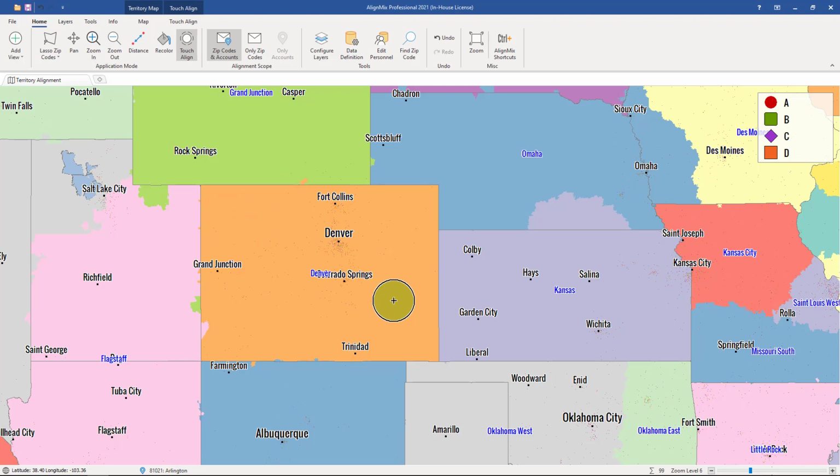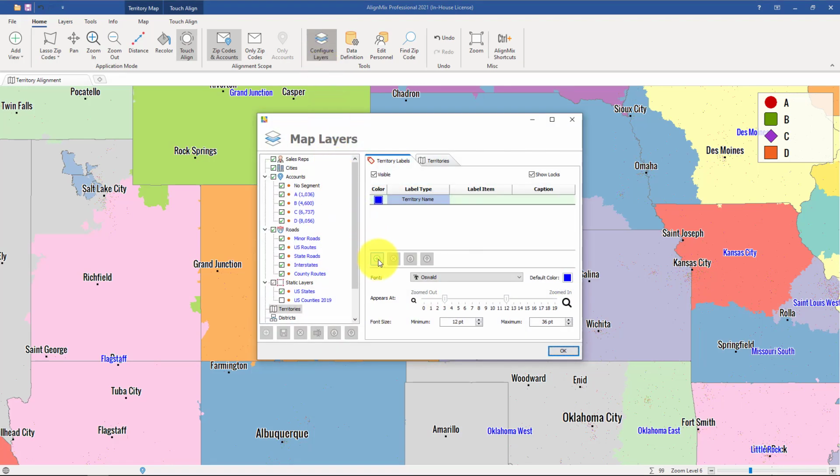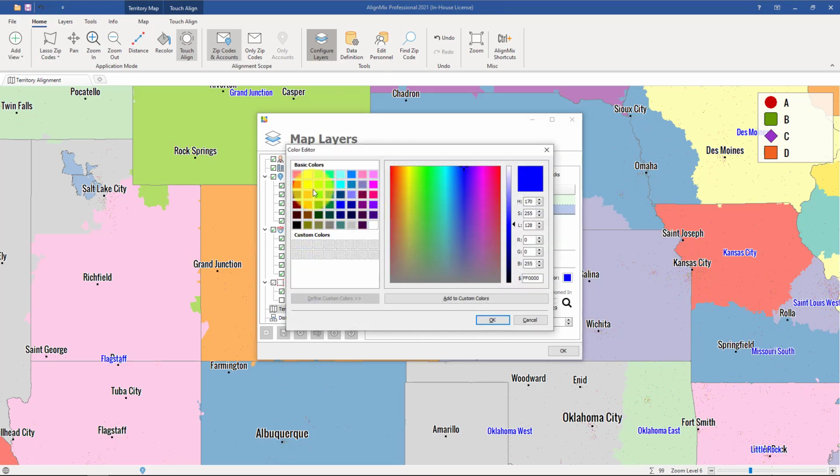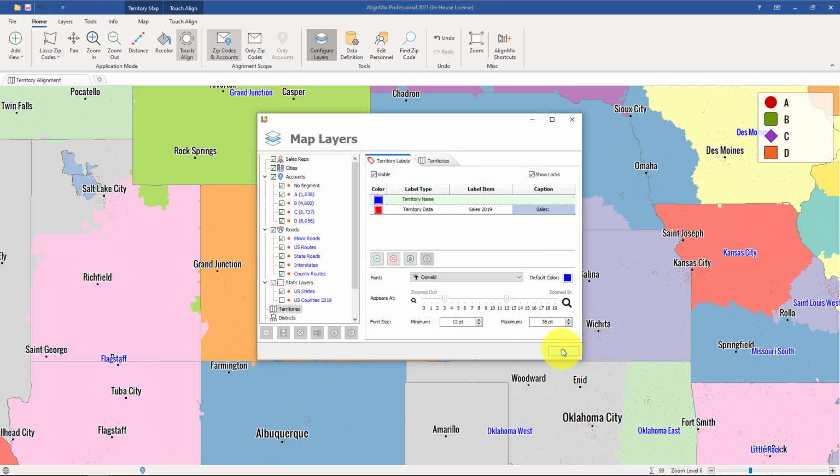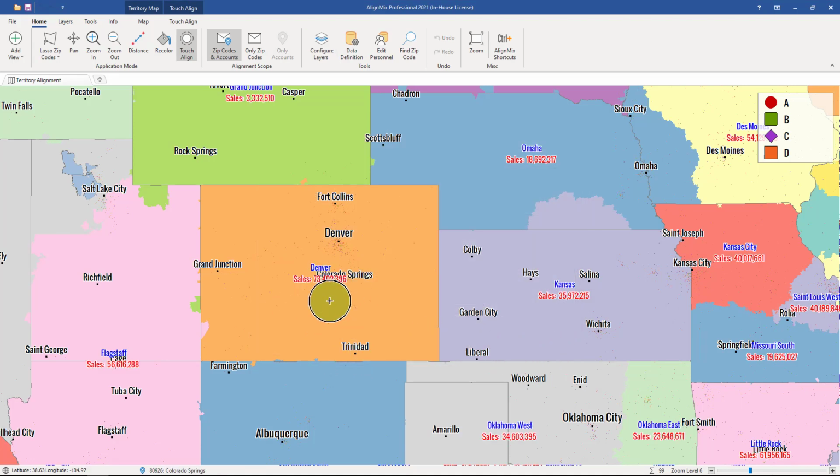But right now we don't have any labels set on our territories, so we couldn't see any instant feedback for what we just did to that territory. So let's set a label here by going to Configure Layers, click here, and I'm going to set this back to Sales, like so, and we'll make it a red color, and click OK, and OK again. So now you see the total sales for every territory in red text.